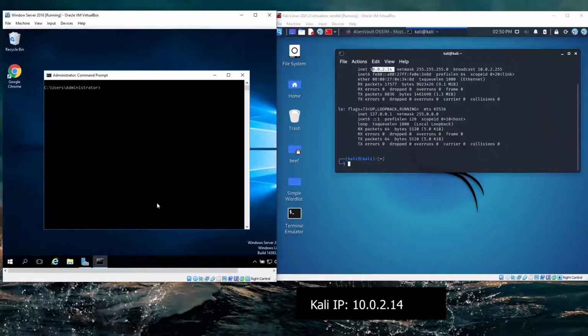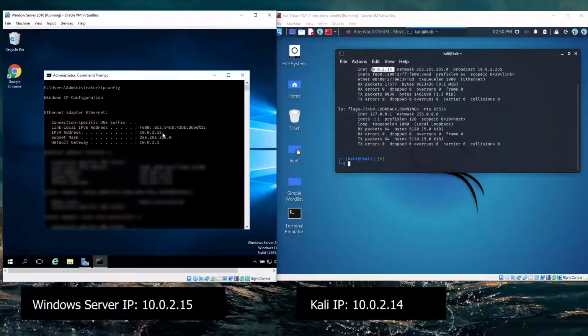So let's find out what is the IP address for the Windows machine. Instead of ifconfig, you do an ipconfig. You can see here, it is 10.0.2.15. So right now from your Kali machine, you try to ping the Windows Server.